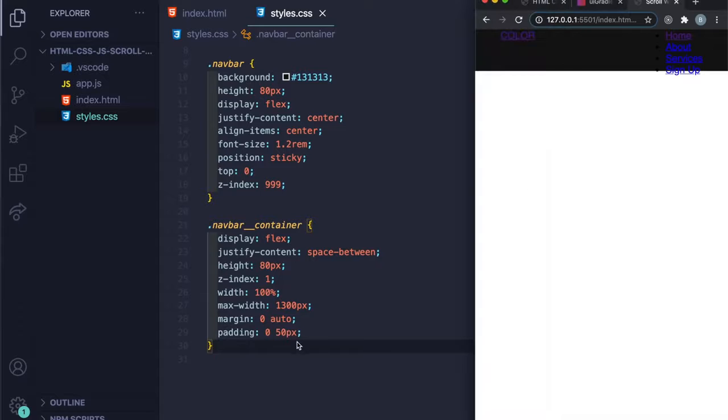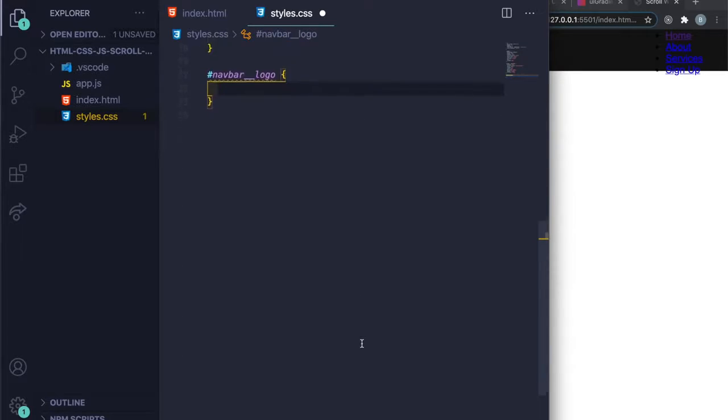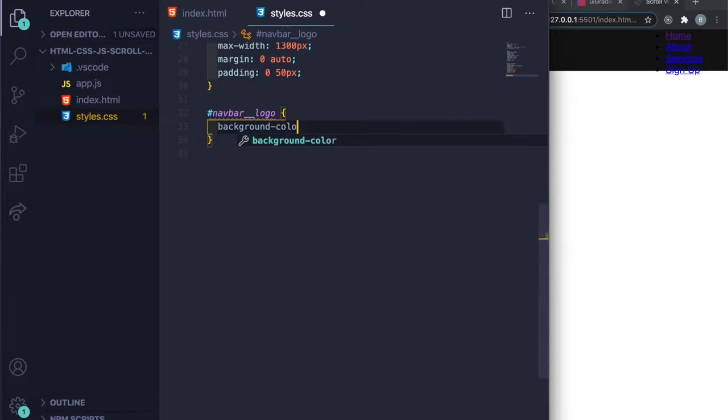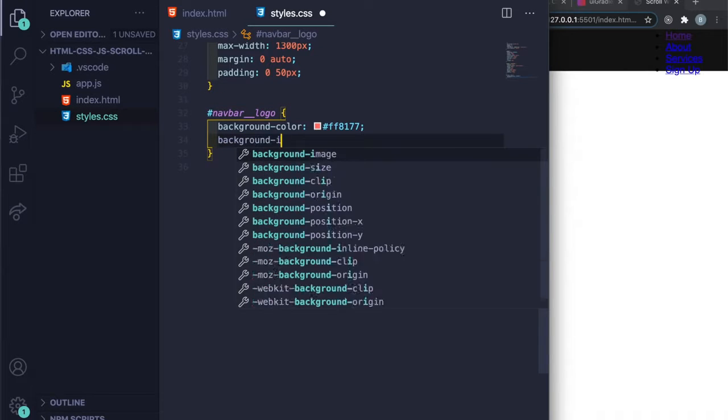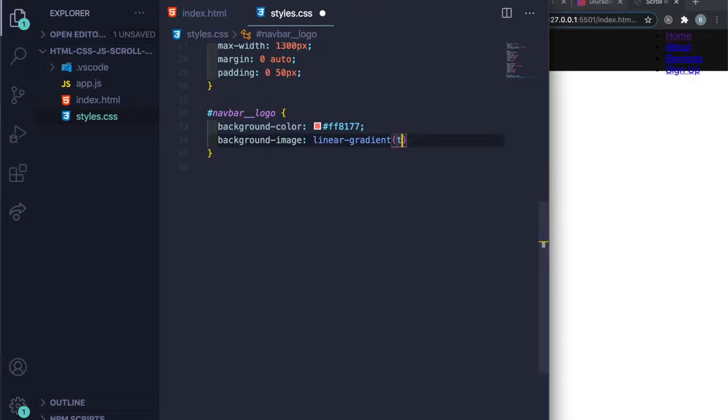Right now we've got nothing yet, but let's just add some stuff. So #navbar__logo, because I put an ID on it. Let me scroll up so you can see. And let's see, background-color will be #FF8177. And this is a gradient, so let's go ahead and do background-image, and let's do linear-gradient of to top.